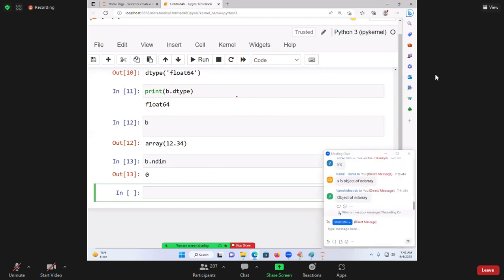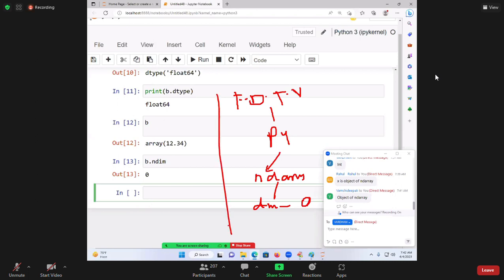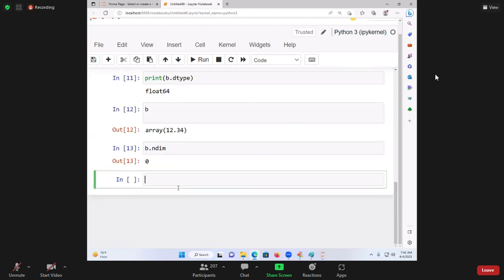All fundamental data type values of Python, if I convert them into an ndarray object, whose dimension is called what? 0. Whose dimension is 0. Finished. Now I am going to enter into another area called what? List. Now I am going to take it.